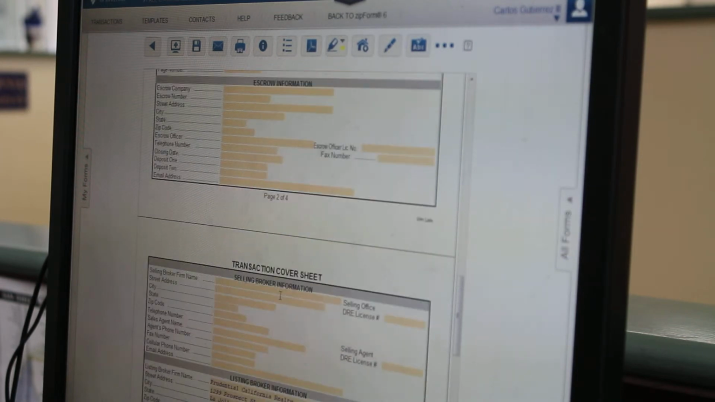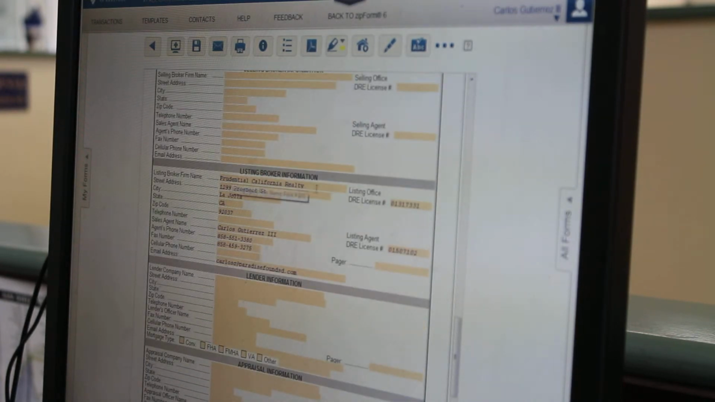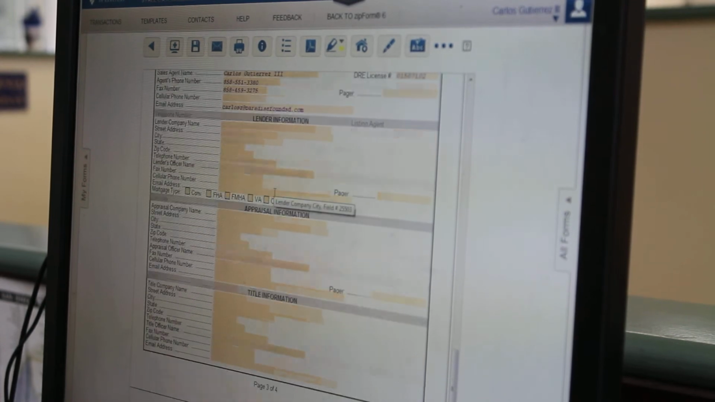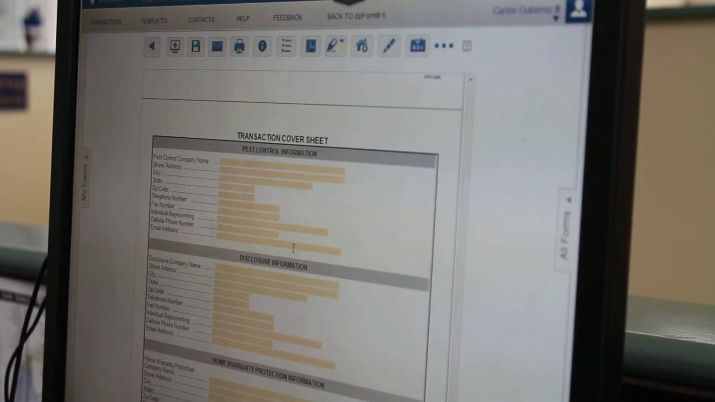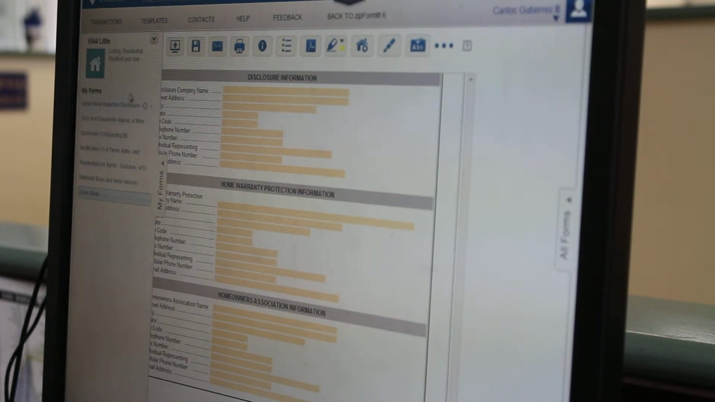So selling firm, you don't know that yet. You don't know who's going to make an offer. We're the listing firm, so that's all right. Lender, we don't know that yet. Appraisal, title, just leave that all blank. Okay, so you're done there. So you can either hit save here, or you can just go on to the next form. Start at the top.